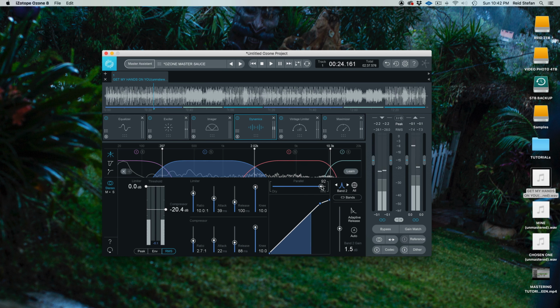But if you push it all the way, you kind of lose the top thump of your kick. So maybe somewhere about halfway for this band.